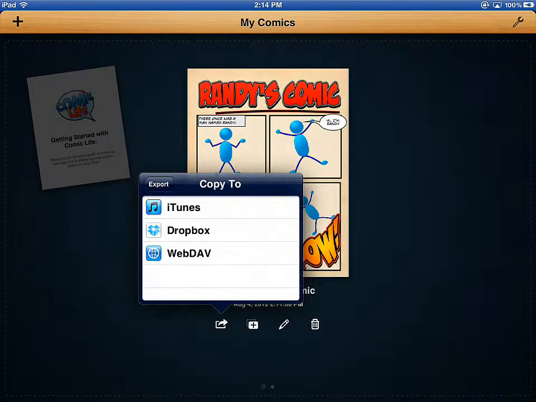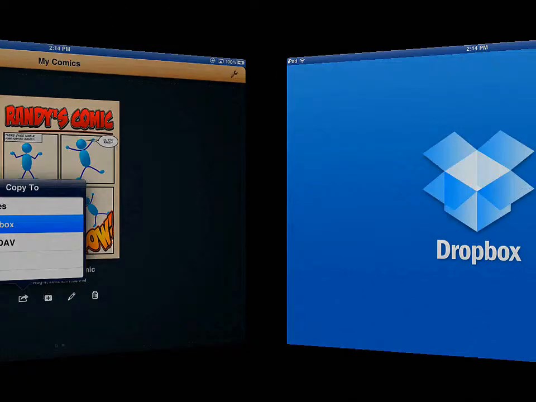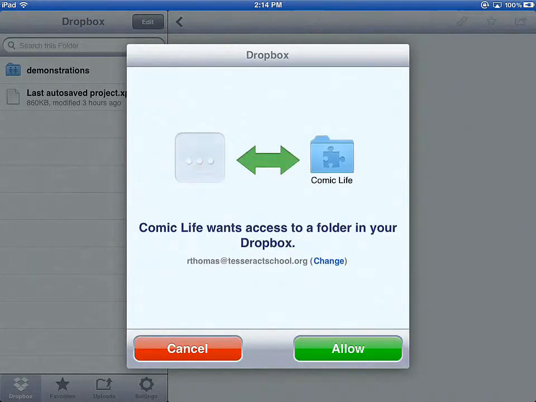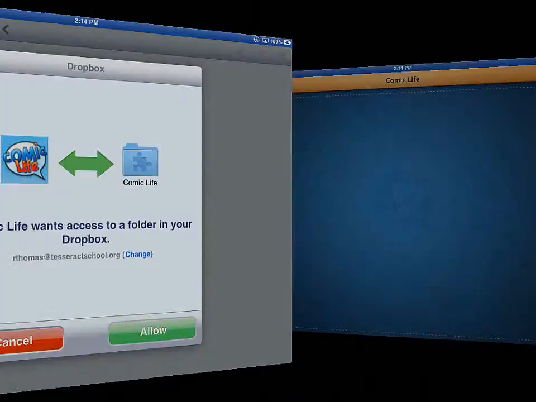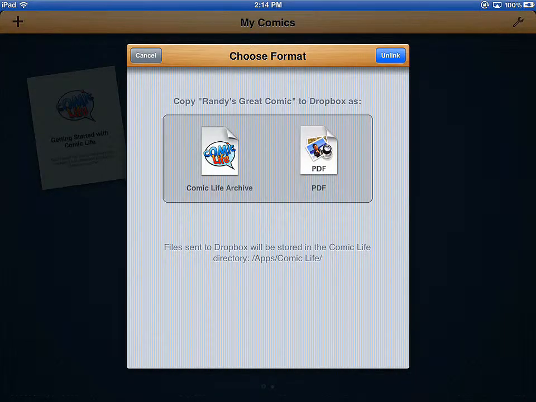And in this situation, I'm going to choose copy to Dropbox, which means my file will be online. This says, hey, I want to talk to Dropbox. Absolutely. Click allow. And now it says, do you want an archive or a PDF? Let's say, for example, you're working on this huge comic and you're worried, you've put a lot of work into it, and what if your iPad fell into the river tomorrow? You can back it up this way.